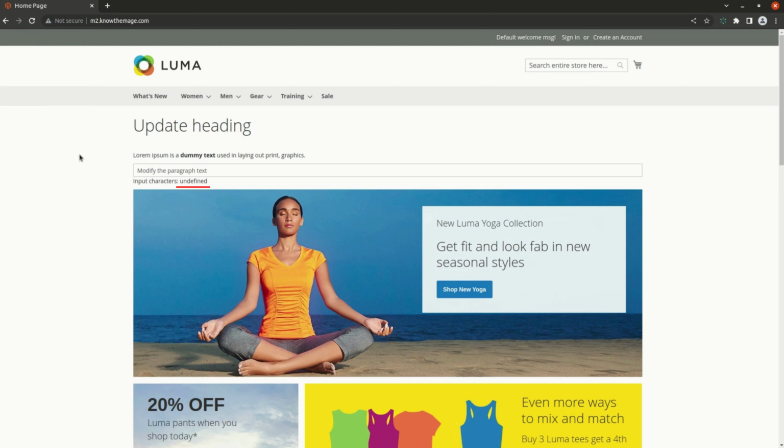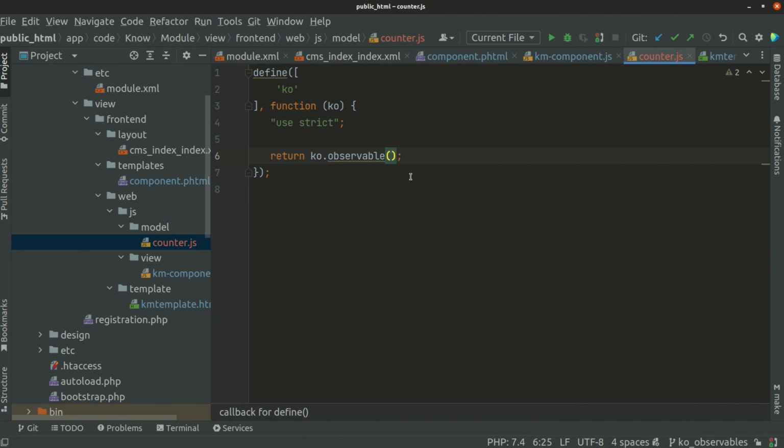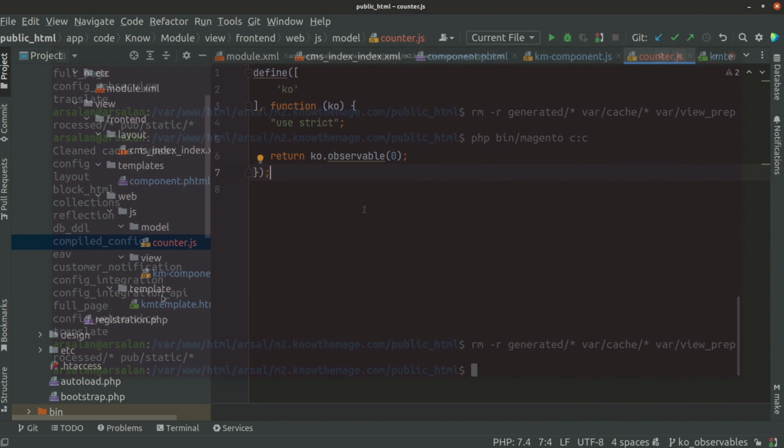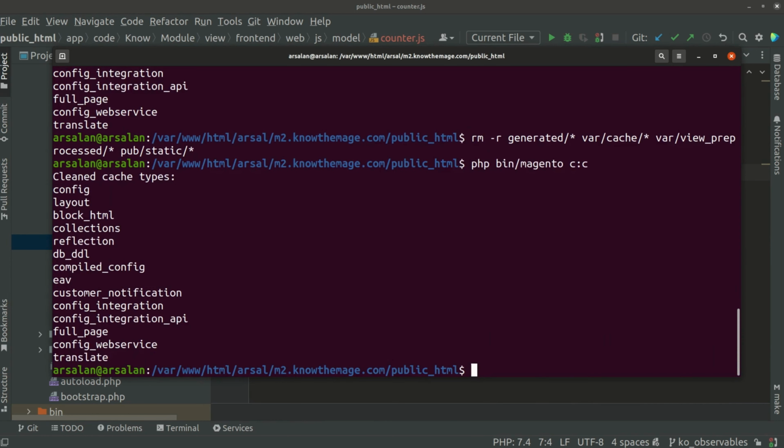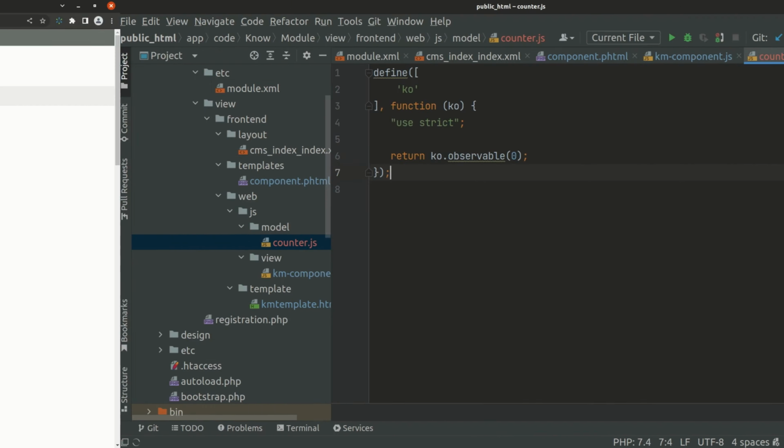Notice the undefined value of counter. This is because we have not provided the default value to the counter observable. However, the counter changes as expected when the value in the input field is modified. Now open the counter model and pass 0 as an argument. Flush the cache and clear the static content. Reload the home page again. Now the counter value is rendered correctly. As soon as the content changes, the counter value is also modified accordingly.